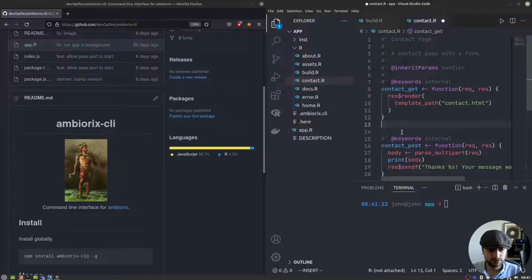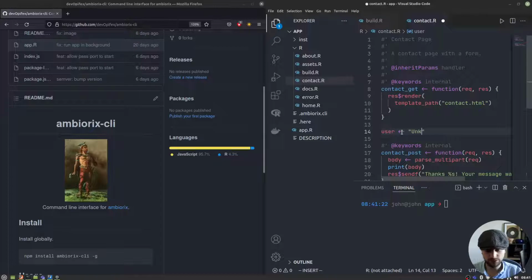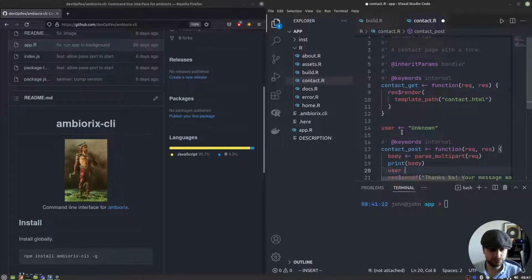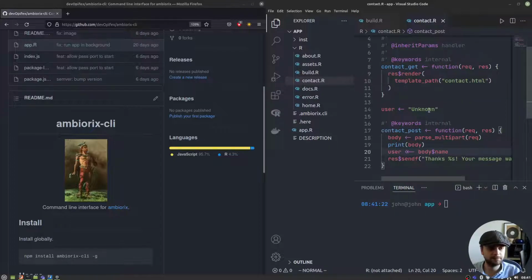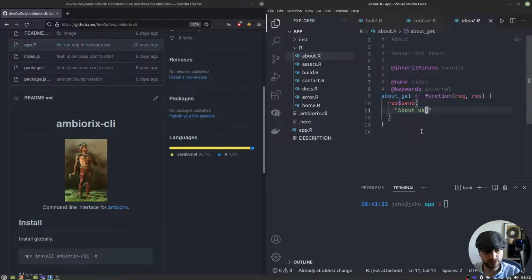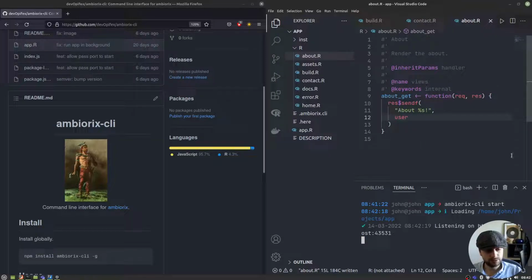You could think, I don't know why I need any fancy technology. I can just have a user variable, which is going to default to unknown. And then here, when the user has sent a message, I can just set user to, sorry, the name that was sent. Then to check that this works, even though I'm telling you this is not how to go about it, we're going to go to the about page, and instead of putting about us, we're going to use sendf again, which was printf under the hood, print format, and we're just going to do about user.